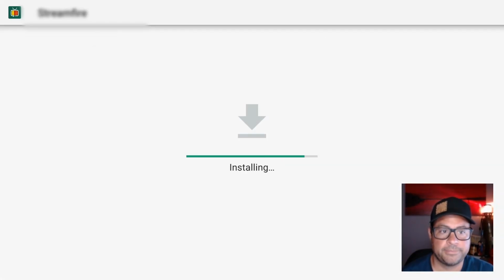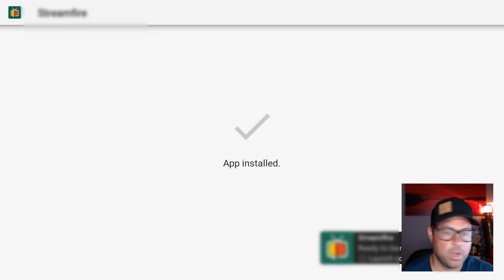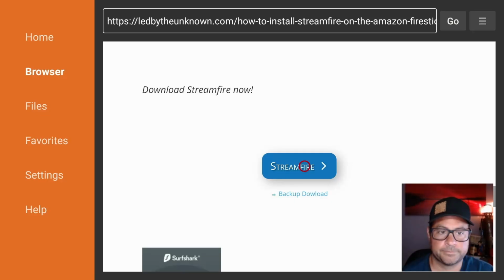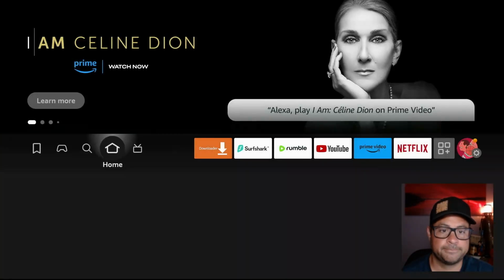Click install. Once it's installed, just click done. Then we can delete the APK file and we go back to the home screen.